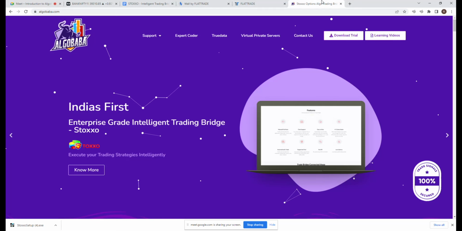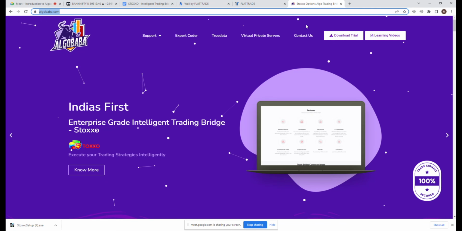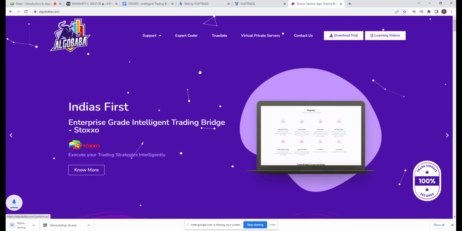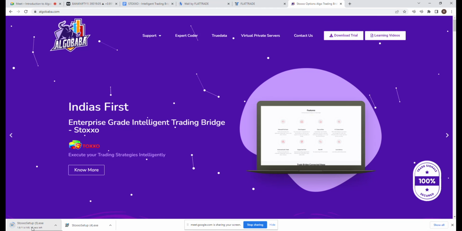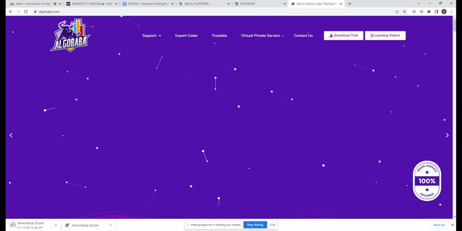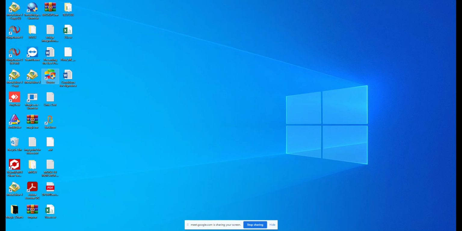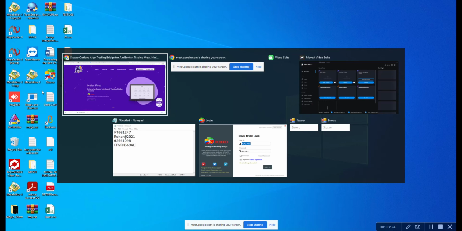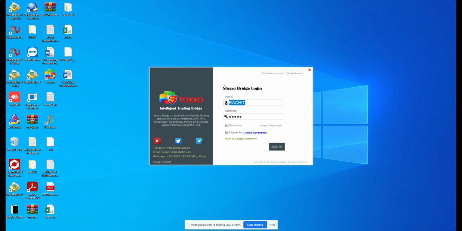Now, as we started up, the first thing would be going to the algobaba.com website, and you will have to click on download trial. So this way you will get a setup. Ordinarily, that's how the setup comes in for any application. Once you have the setup running, you will get an icon on your system with the Stoxxo logo. Now, this is the setup file.